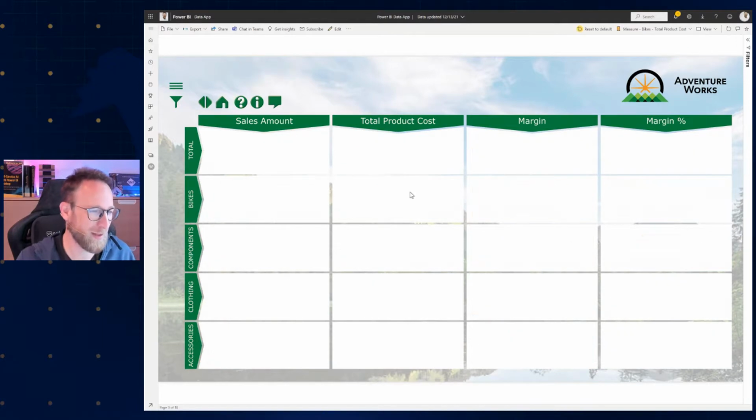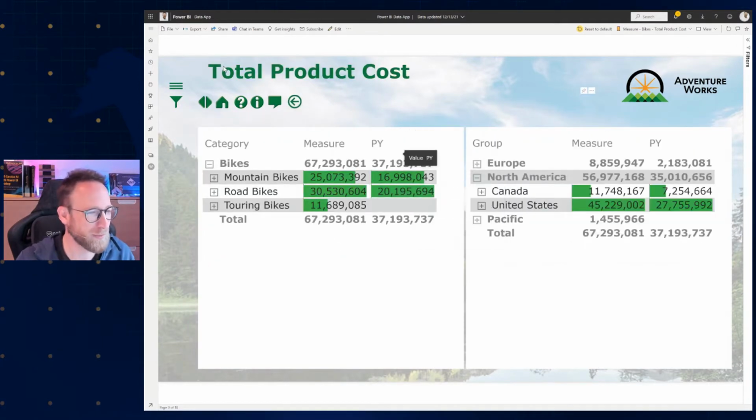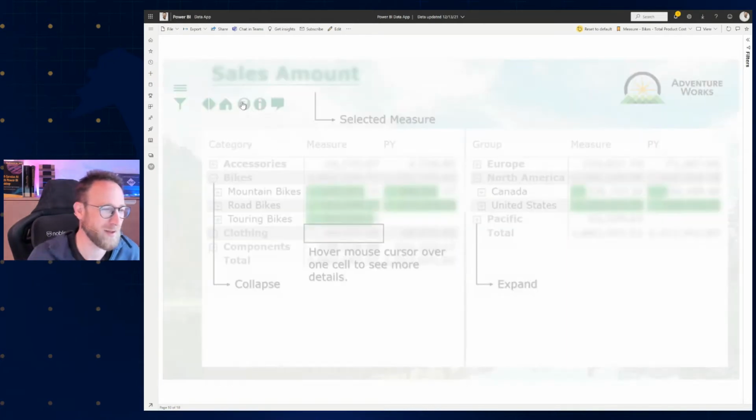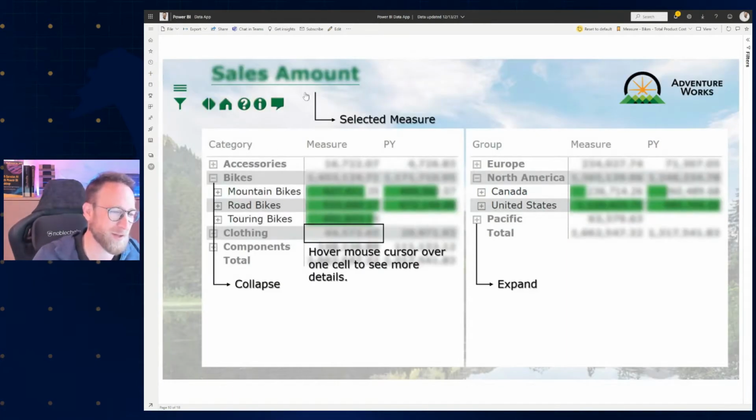If I do this, I'm jumping over to another page, which shows me the total product cost, filters the left portion onto my categories, which means the bikes, and I see all the subcategories. This is also fully interactive, as we can see here with the question mark. I see what kind of measure is selected. I can expand and call up things by pressing on the minus. I can call up things.